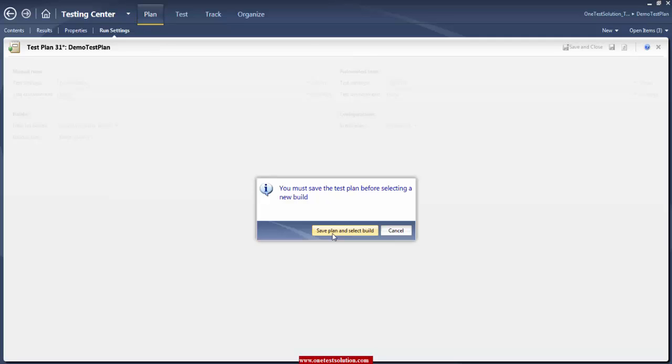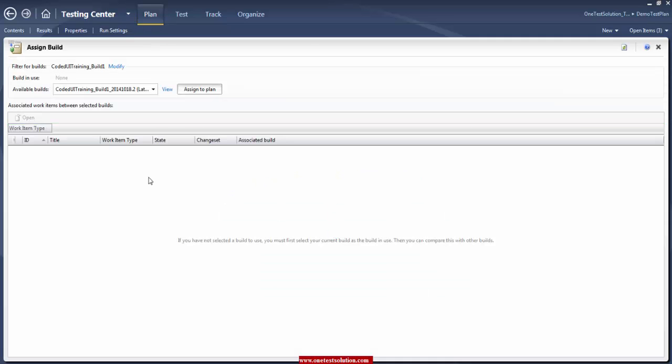Okay, it's asking to save the plan first. So let's save it. Then, as soon as we hit save, we will see the available build drop down here. Whatever builds are available, we can select out of those. So let me select this build and I will click on assign to a plan. Now this particular build is being assigned to the plan that we created. Okay, so let me close this.